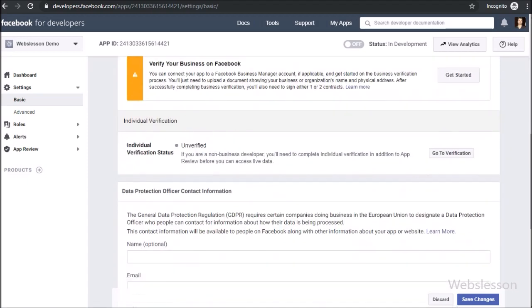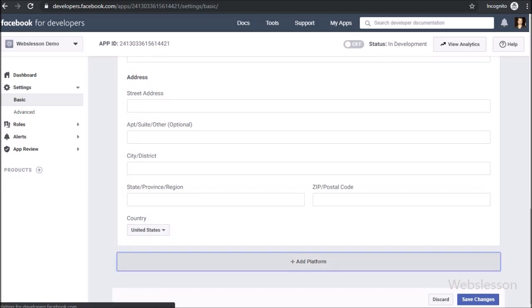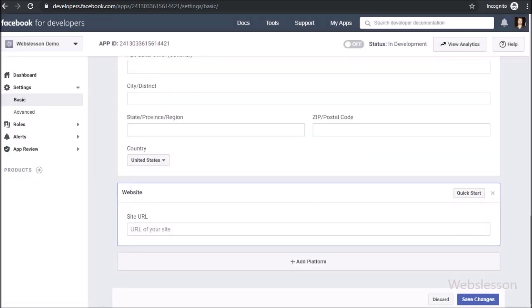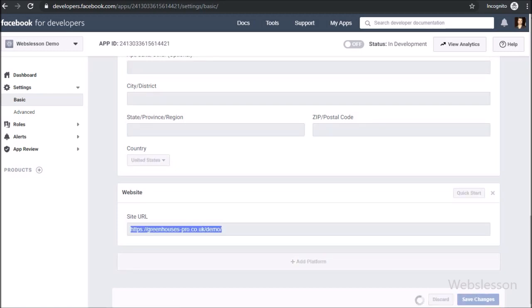After this, we add a platform for the app. For this we click on the add platform link. A modal pops up on the web page, and since we want to make Facebook login for a website, we select website. After selecting the website platform, one field is appended on the web page, so here we define our app home page. Lastly, we click on the Save Changes button, so our app is ready.